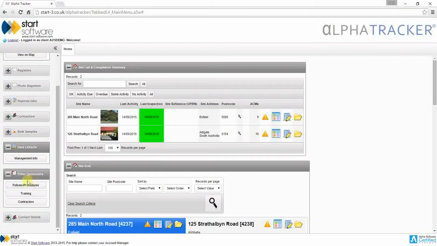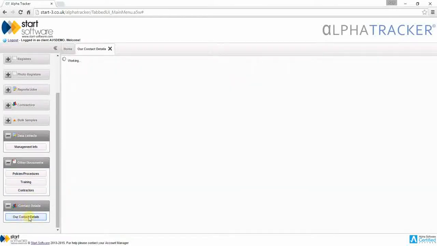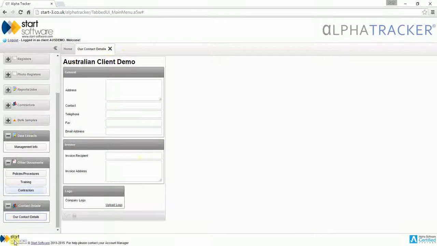The other documents section here is the ability to load your own documents. You can upload documents for policies and procedures, for training and for contractors, and you've also got the ability to upload your own contact details. So you can upload your logo if you wanted to, and then update your invoice recipient address and invoice address, as well as your own main address if you do change offices.